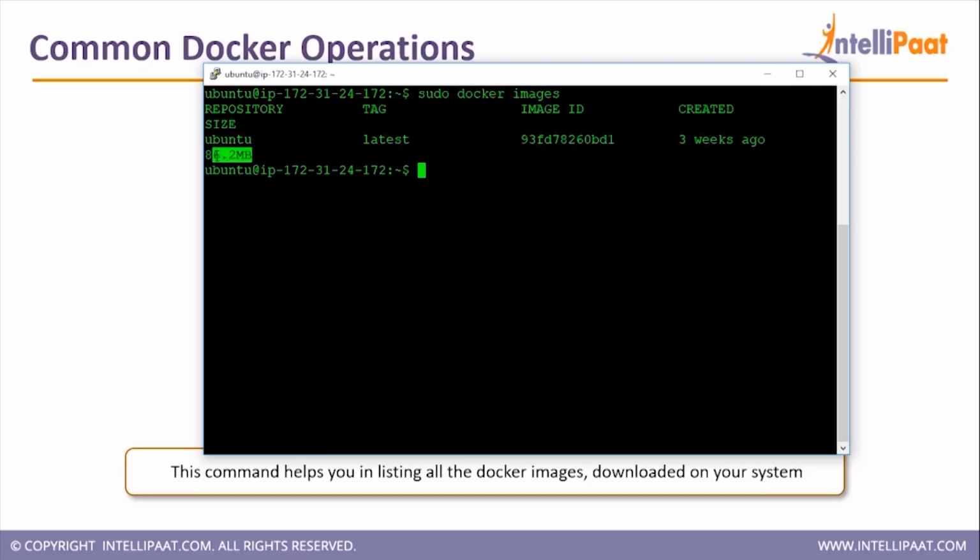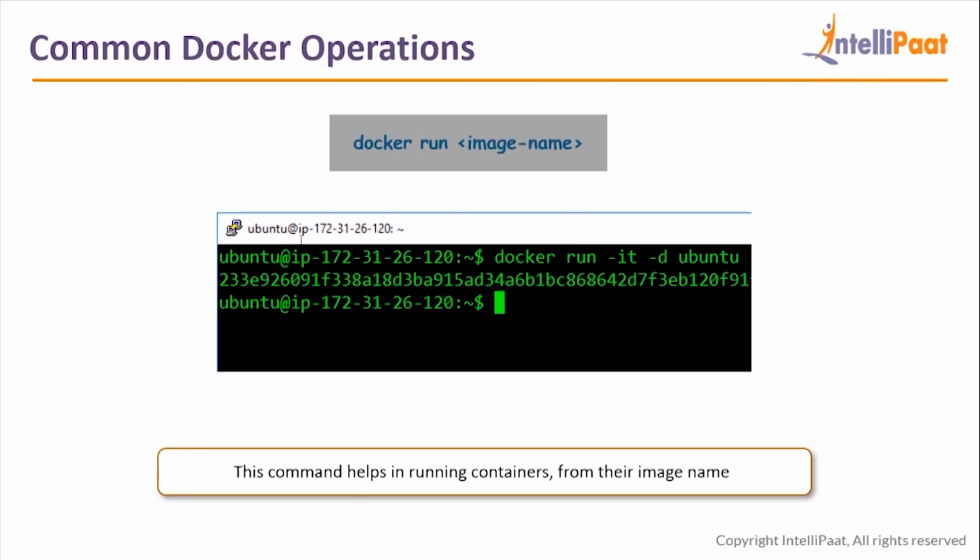It's 86.2 MB. 86.2, that's too low to be an operating system, right? Imagine the beauty, guys. An Ubuntu operating system, a VM that you're working on, is I think around 1.5 or 2 GB. But when we talk about this container, it's hardly 86.2 MB. Awesome, right?